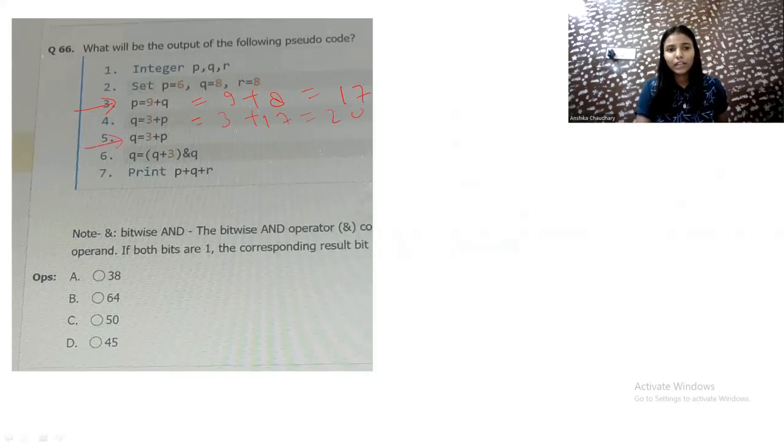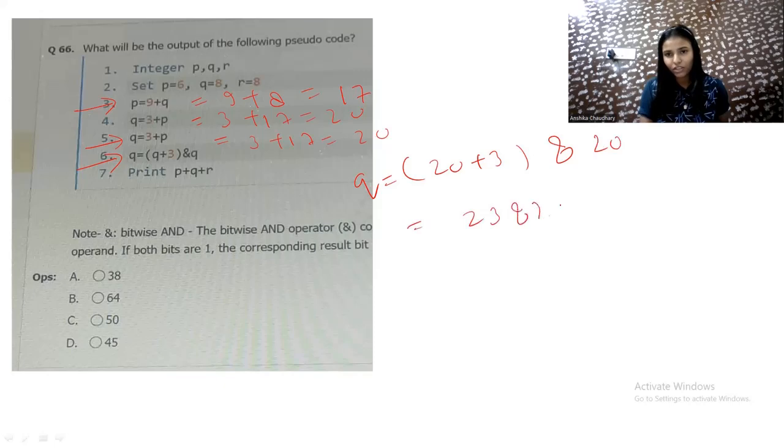Again q assign 3 plus p. Again the same operation is performed. Okay, 17 plus 3 equals 20. Now again at this line, q assign q plus 3. So what is the last updated value of q? 20. 20 plus 3 is assigned to q. So what was the last updated value of q? 20. Now 23 and 20.